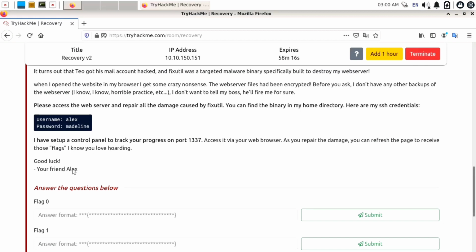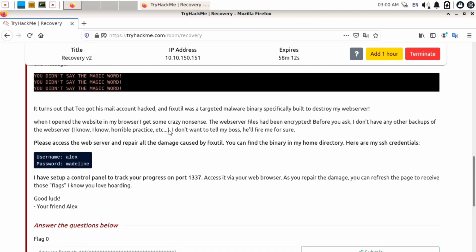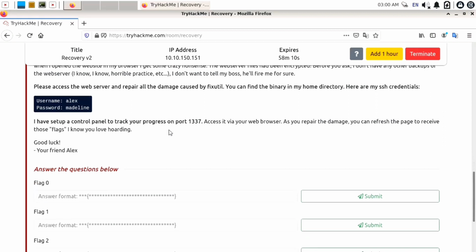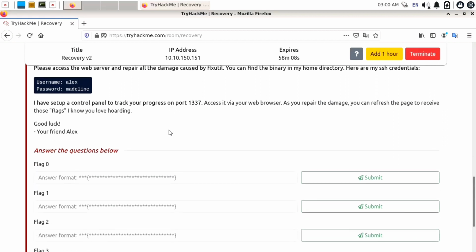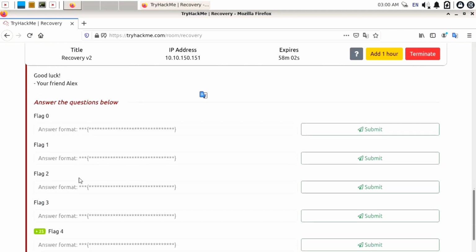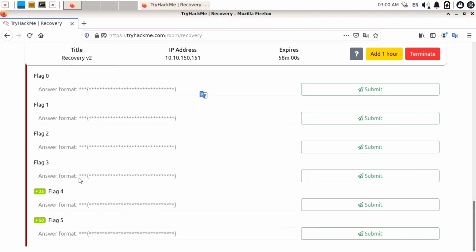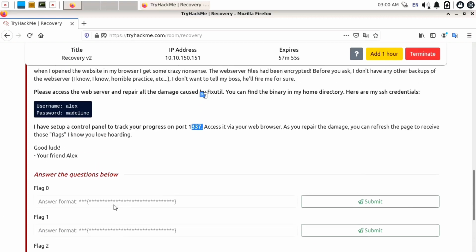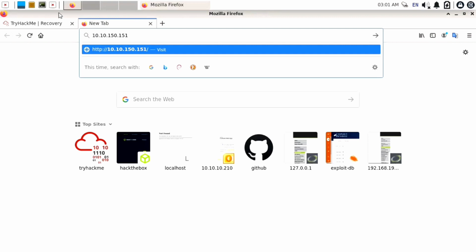So we have credentials, and they have explained that we can access this server on port 1337 to get the flags. We have to find flag 0, flag 1, flag 2, flag 3, flag 4 and flag 5. So there are six flags in total, and flag 4 and flag 5 contain some points. Our machine is launched. Let's copy this IP and try to access it in a new tab.